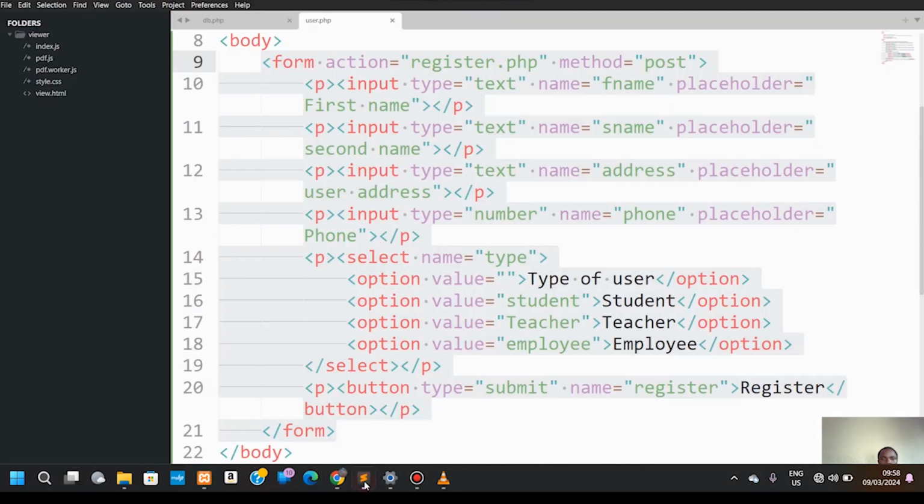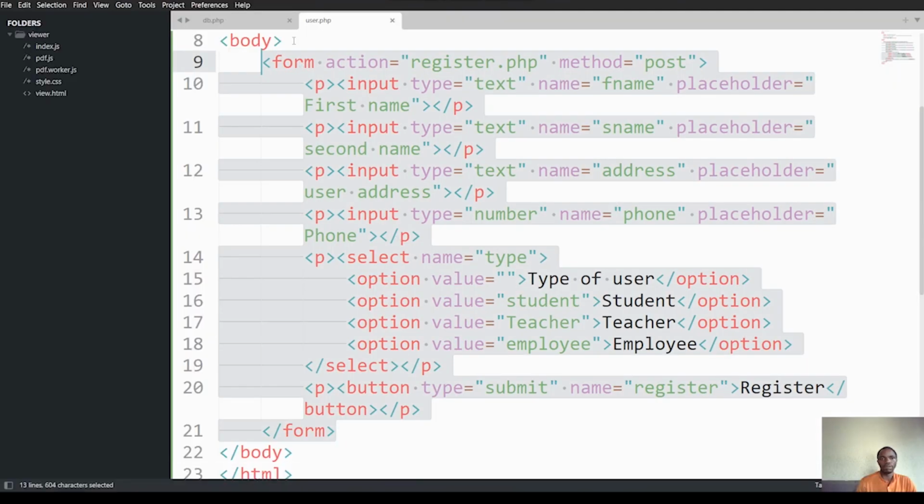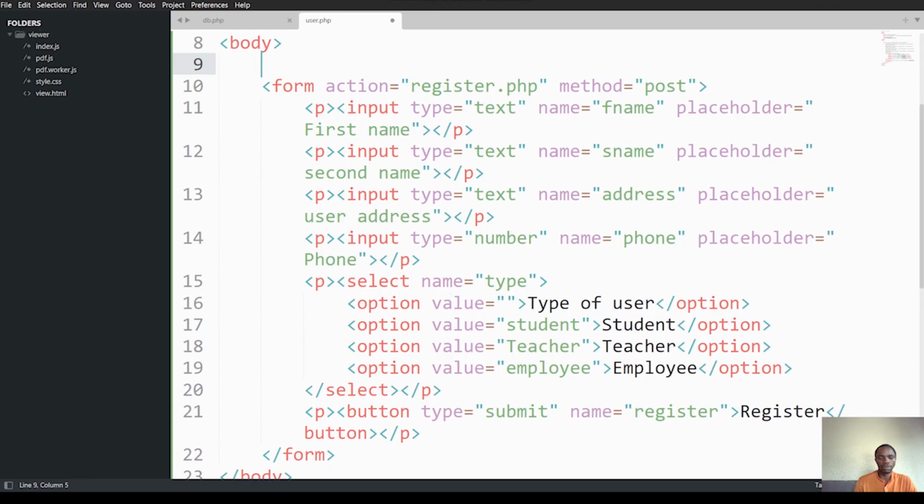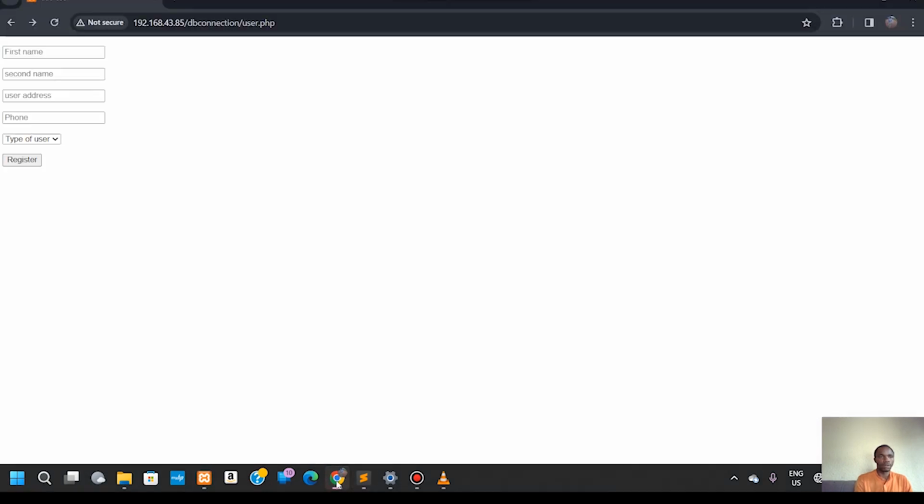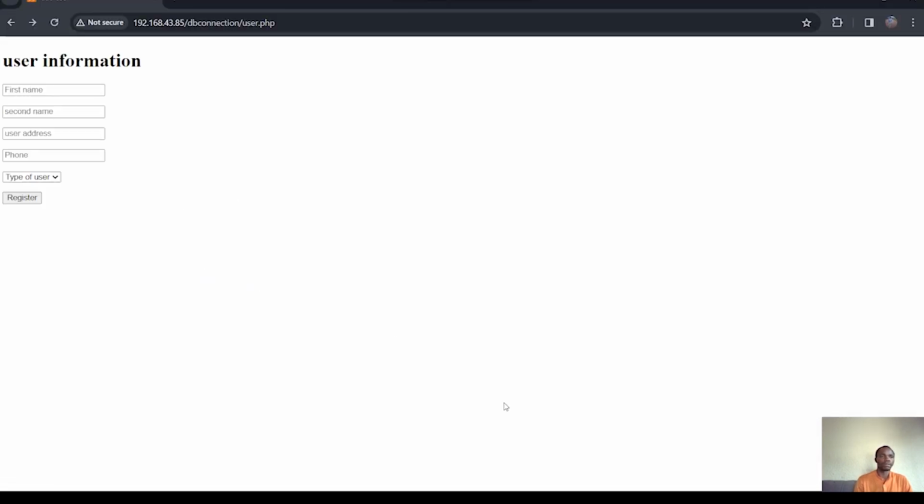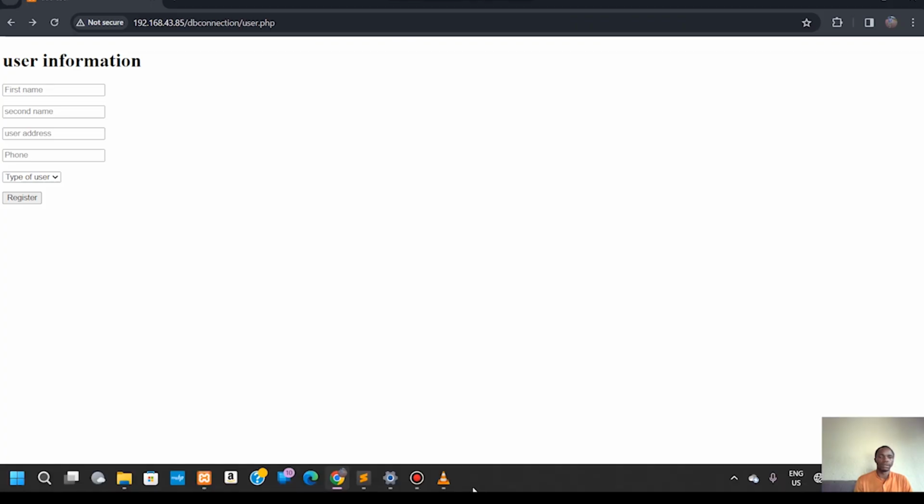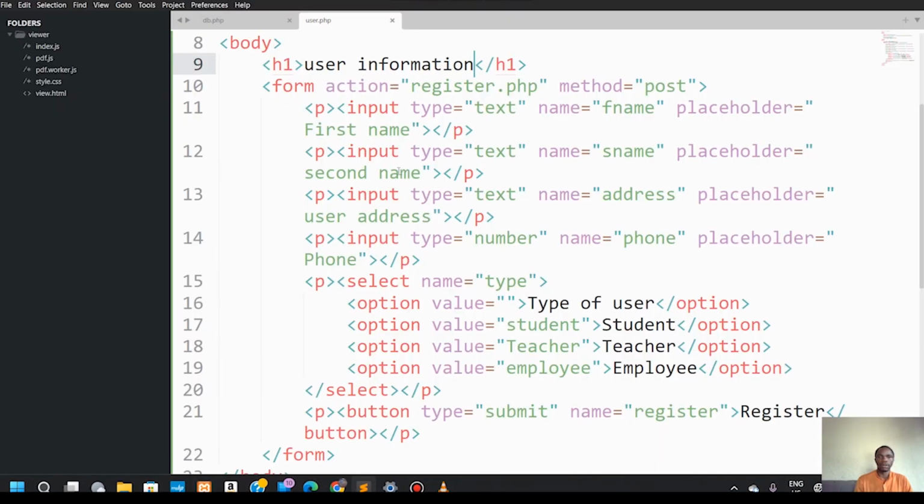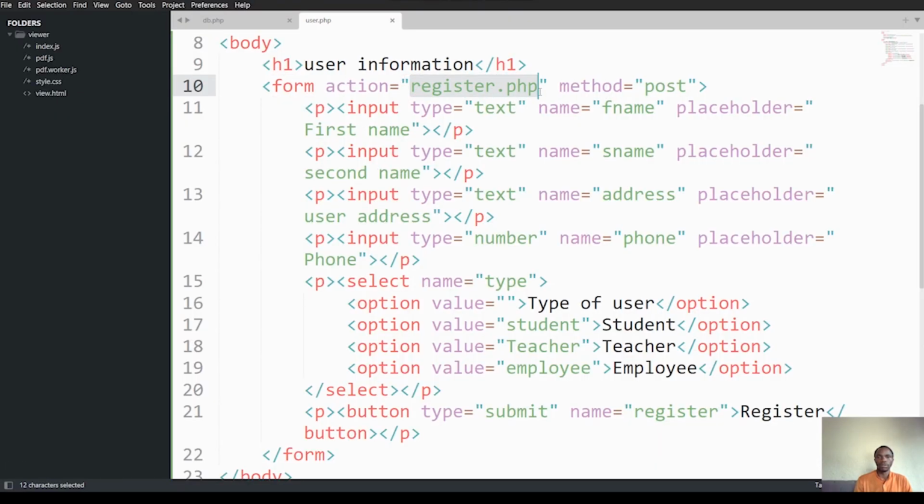Now here before you display the form, you have to write a title in heading 1. Maybe this is user information. Okay. Now we are going to create the file for registering the user.